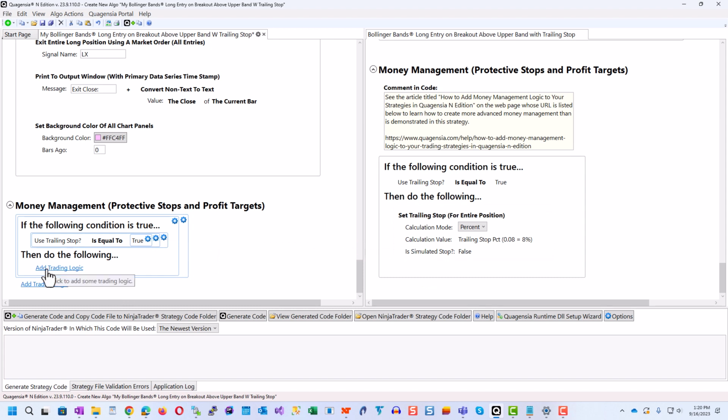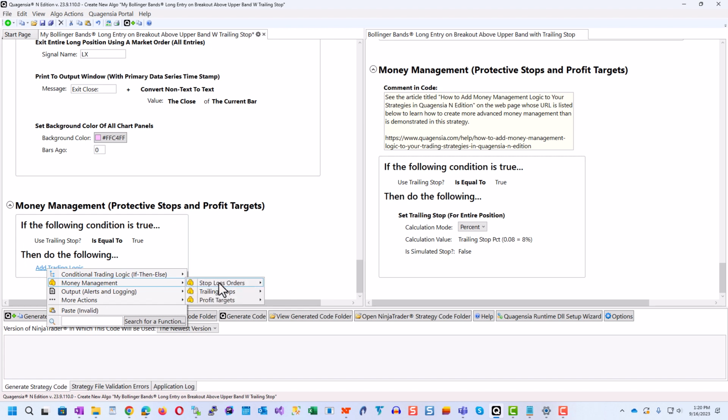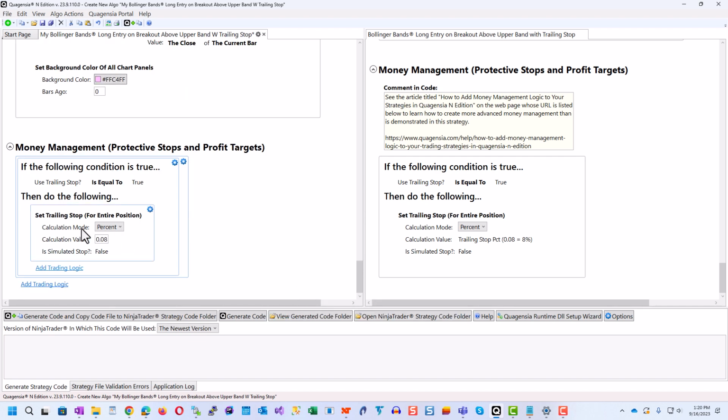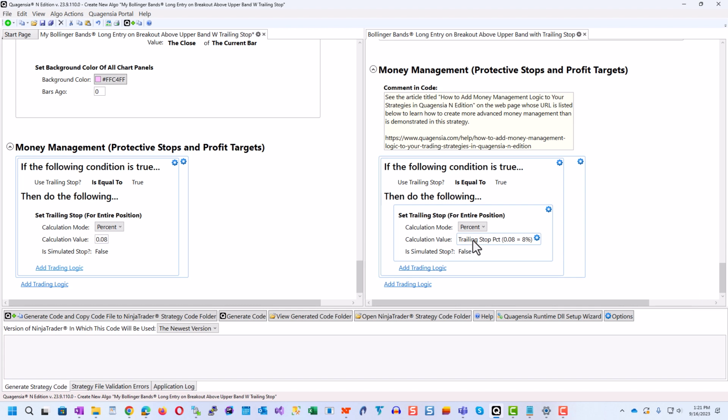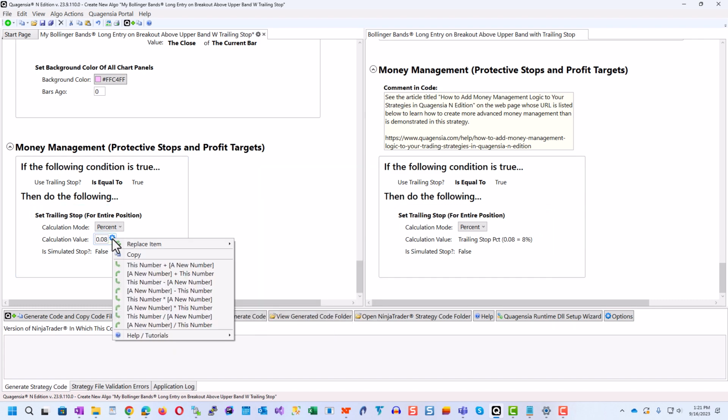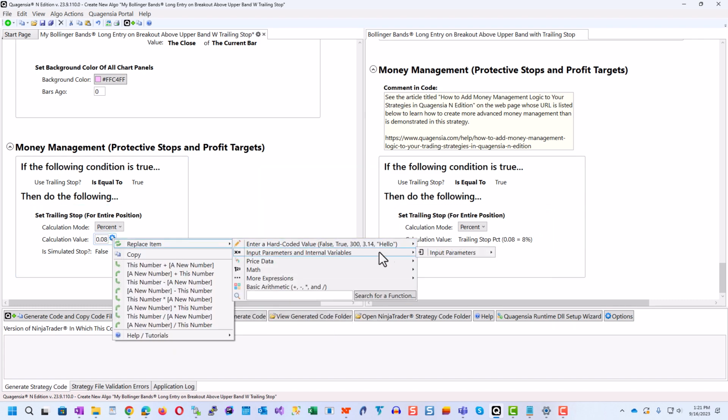Then what do we do? We click on the Add Trading Logic link, and under Money Management, we have choices like adding stop loss orders, trailing stops, and profit targets. In this case, we're going to go to the Trailing Stops folder and choose Set Trailing Stop for Entire Position, just like it was over here. And then finally, the calculation value should be the trailing stop percent input parameter. So click on this hard-coded 0.08, click on the gear icon and choose Replace Item, Input Parameters, and Trailing Stop Percent Input Parameter.